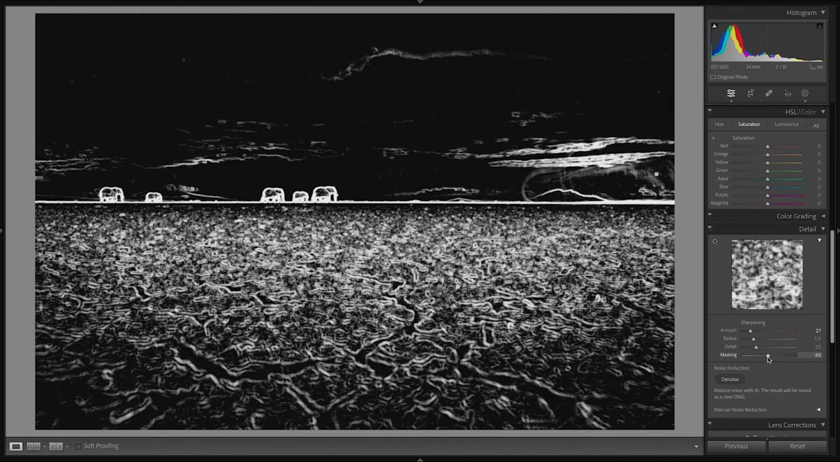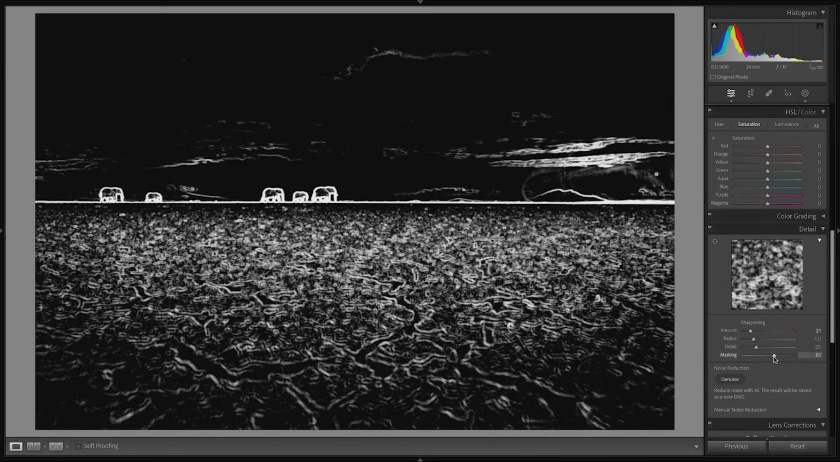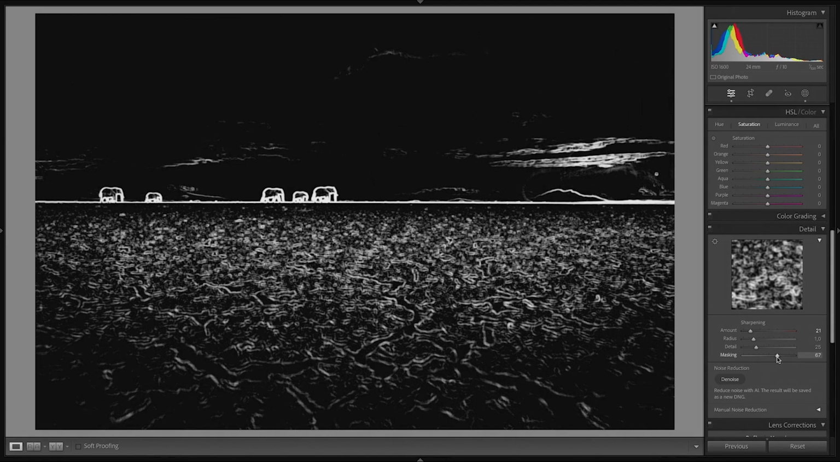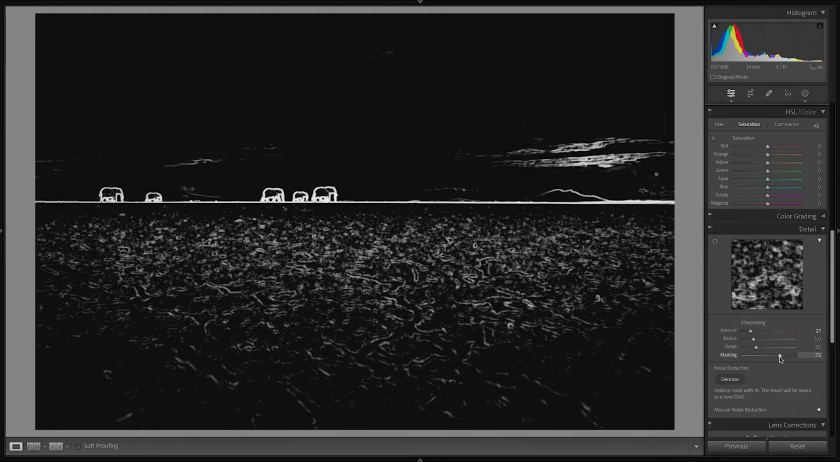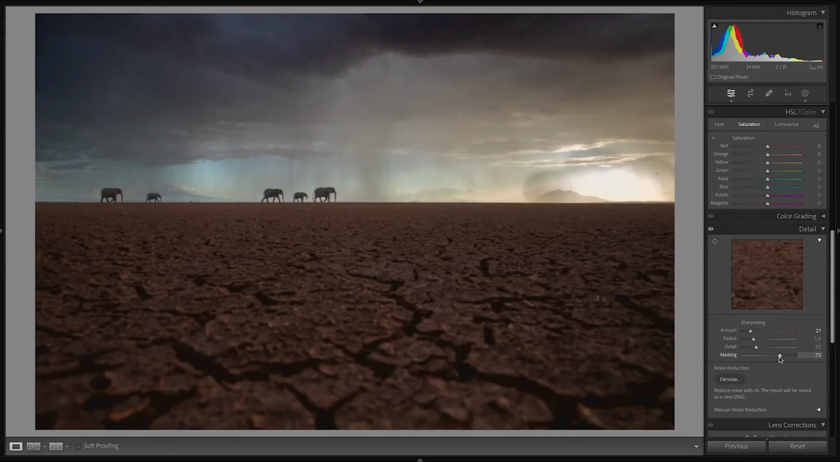Okay, there we go. You can see the foreground and the subject. So very little of the background is still being sharpened. So somewhere about there, and then you can lift your amount up. I normally go to about 50, 55. Hardly ever go more than that.